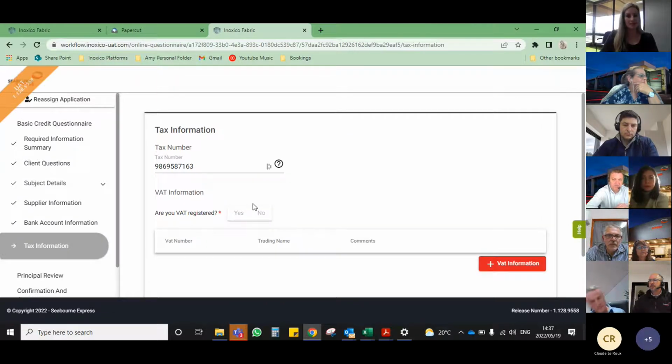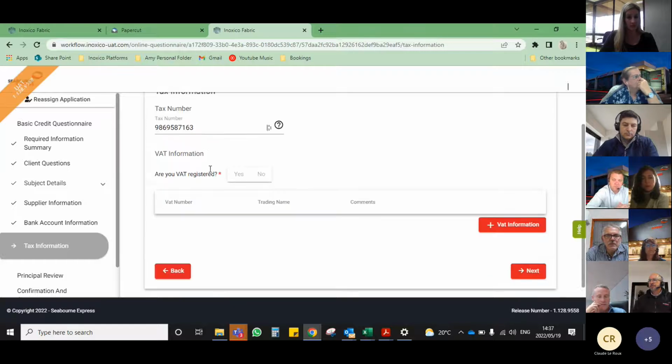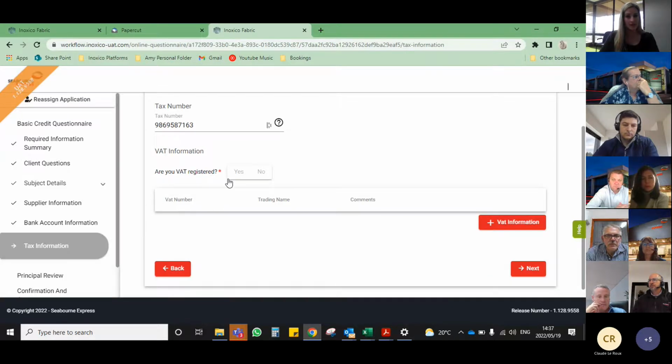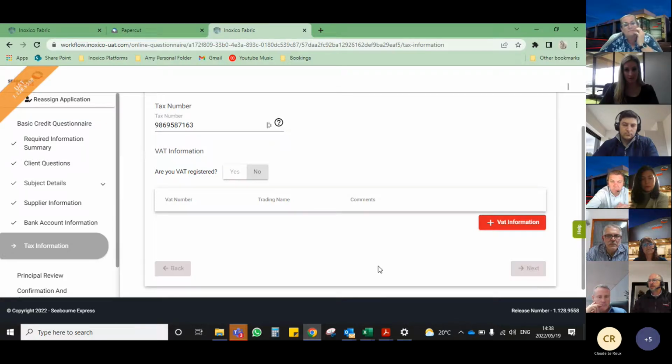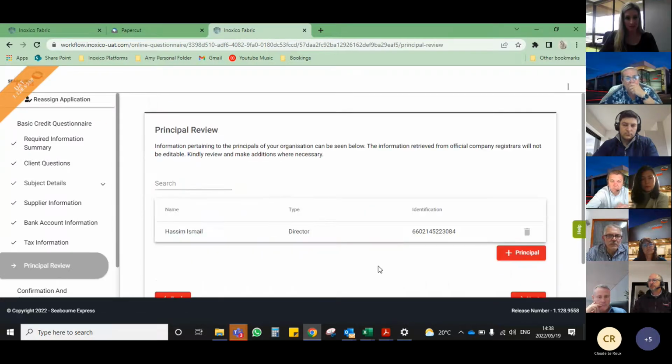Okay, now we get to the tax information. So we will populate the tax number as that for what we have according to SARS. And then we ask if they are VAT registered. If they say yes or no, they can also then move forward. So here you can add any VAT information if there is anything to add in. Okay, so I'm just going to click next onto the next question.